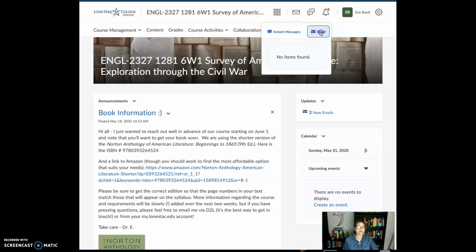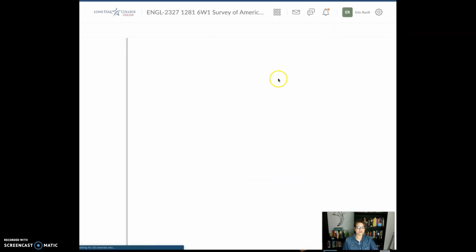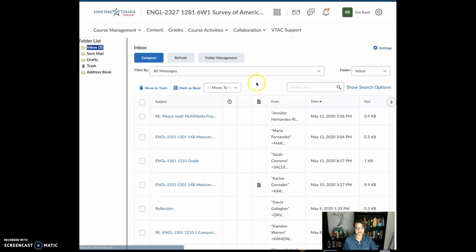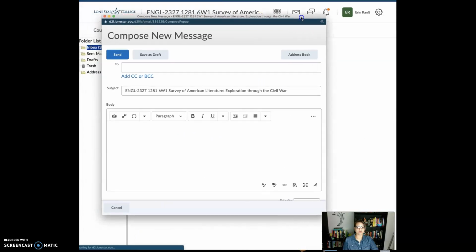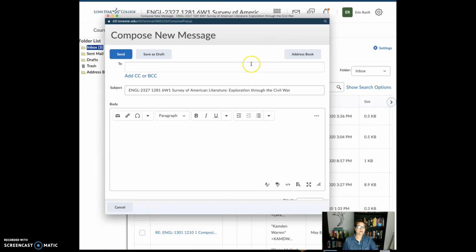And then if you click on email, it will take you to something that probably looks very familiar. It looks like a lot of different email programs. I'm going to click compose and just walk you through this process. Again, pretty straightforward, but you have to know who you're emailing and how to spell their name. So don't click and type in Dr. E, because that will not be recognized. You need to know my name, which is Erin Raft.